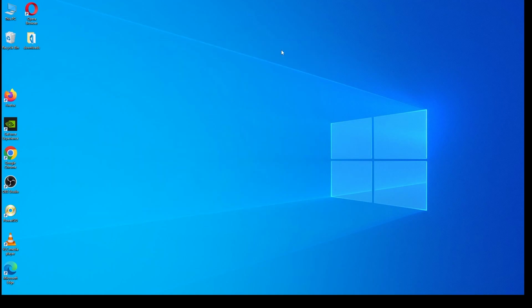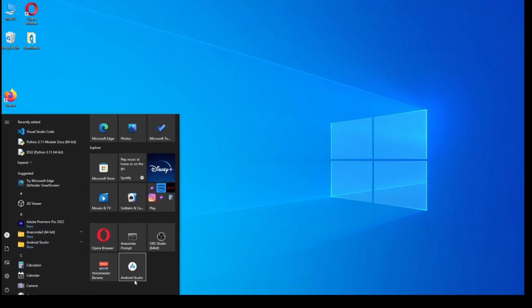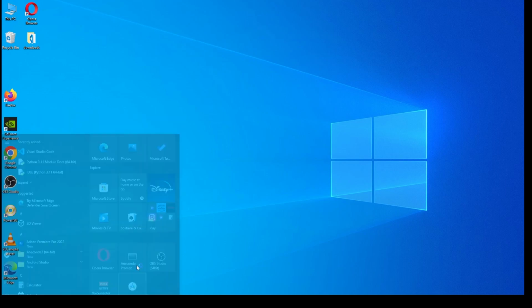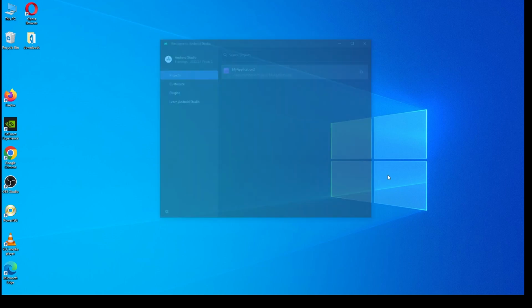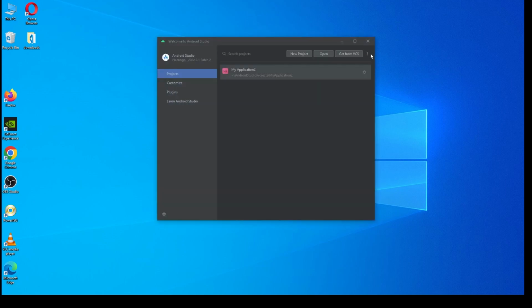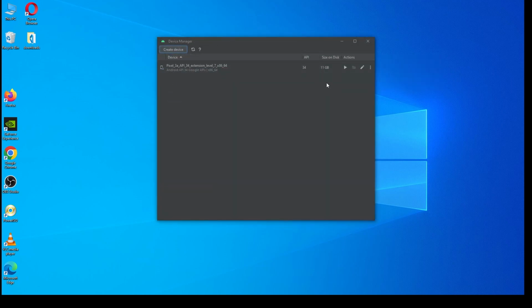So now let's check if we can create a simple Flutter app and run it on our emulator. Back to my Android Studio just to launch the emulator. I'll open this one, then I'll power my emulator on.